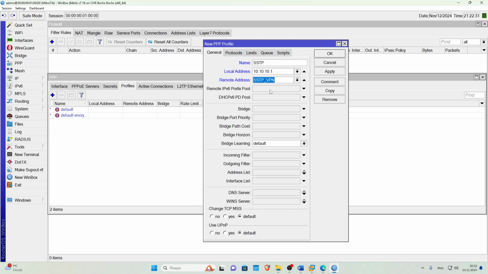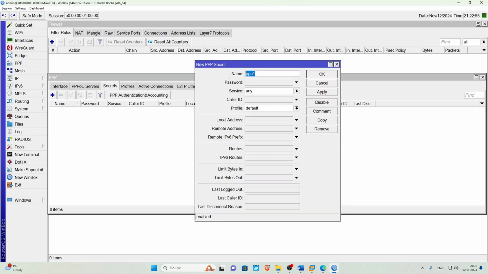Step 2. Create a VPN user. PPP secret name=vpn-user and password=strong-pass and service=sstp and profile=profile-name.